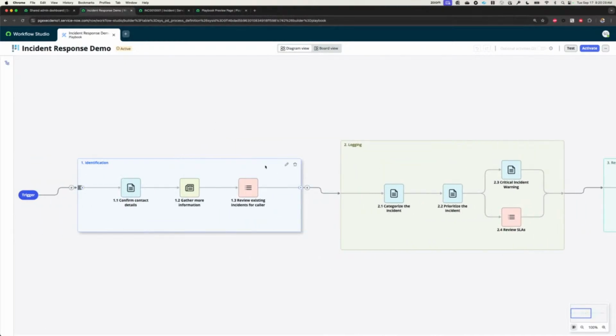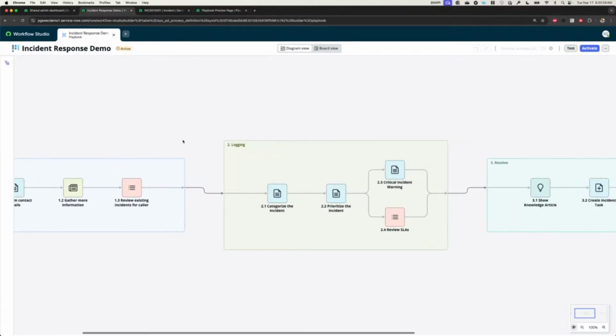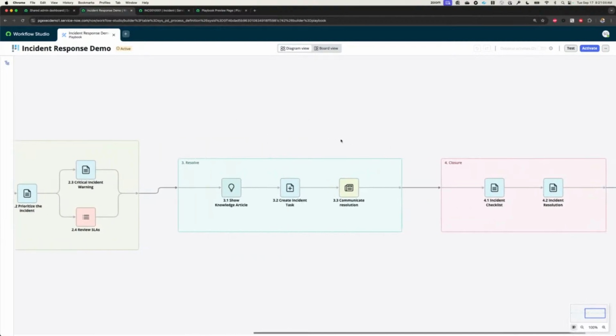So these larger boxes that we have here on the screen are what we call stages. Stages are larger categories of steps that should happen in your workflow. They're larger categories that allow you to group together specific common steps. In this example, you can see we have an identification stage. During this stage, we have a few different activities that need to take place. We call these boxes activities. These are the individual steps in this workflow. We have a logging stage with a set of activities, and then a resolution stage, and then finally we have a closure stage.